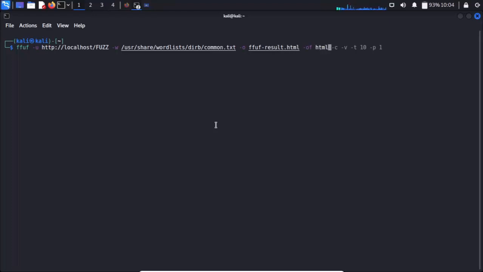And the output format is HTML. Notice that even though I specify the output format to be HTML, when FFuF saves the result in the file, it does not add the extension to the end of the name. So you have to add .html so you can open it using the browser. I'm going to use -c to output a colorized output, -v for verbose, -t for the number of concurrent threads, let's just say 2 threads, and -p to specify the delay between requests, 1 second. I'm just doing this to prevent crashing the virtual machine.